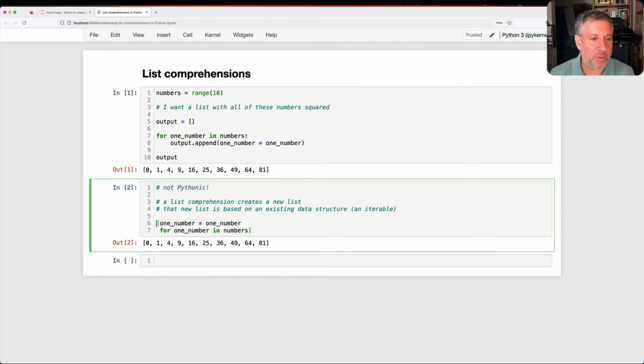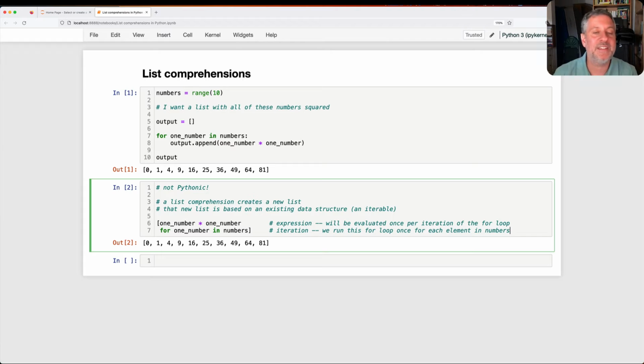So I say now, in square brackets, one number times one number, and this is the expression. Its result will be evaluated once per element, or once per, let's say, iteration of the for loop. And the second line here is indeed that iteration. Right, we run this for loop, not for like the number four, this for loop once for each element in numbers. And then we assign, of course, the element to one number. So part of what confuses people is that the list comprehension feels backwards to them, that the for loop runs, that's the first thing that happens, and then each element of numbers is assigned to one number, and then we run this. We get this expression, and the result of that expression is what's put into the list. So if we have 10 elements in numbers, which we do, then we're going to have 10 elements in the output list, which is what we get.